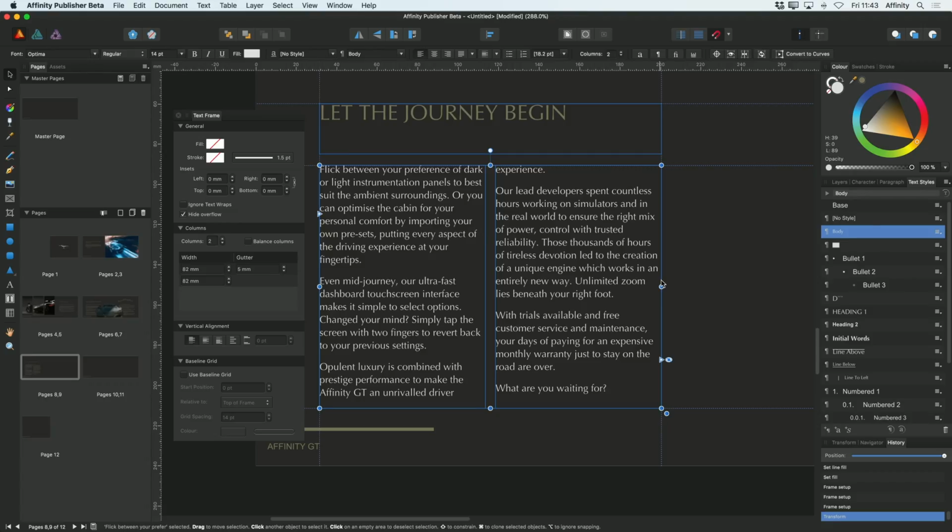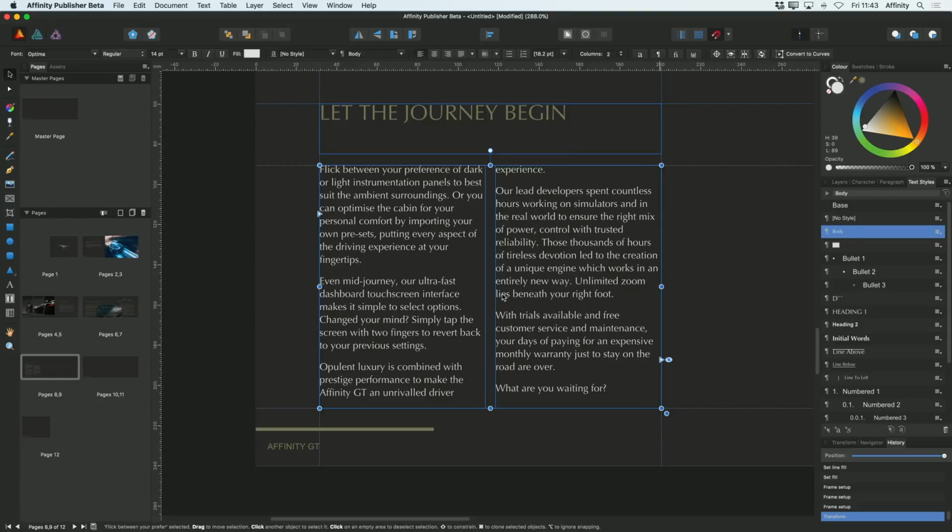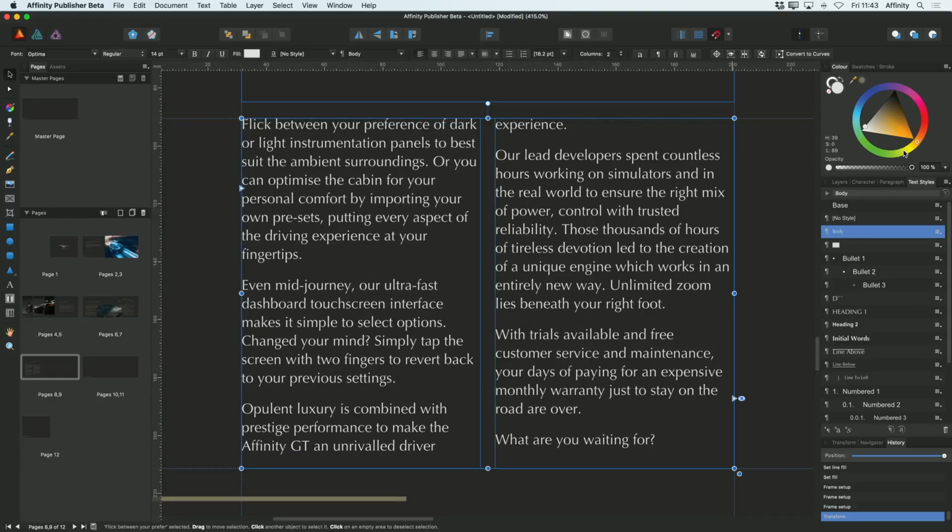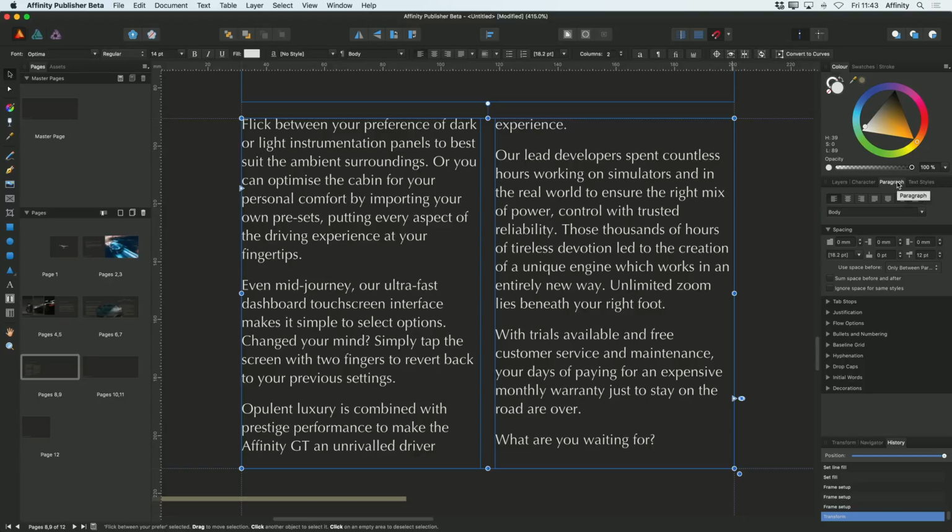So now let's look at some other things here. I'll just go back to the screen. I'll close that text frame tab. So let me zoom in here. Now what I'm gonna do is go to my paragraph panel on the right-hand side and show a few other things that are available to you.